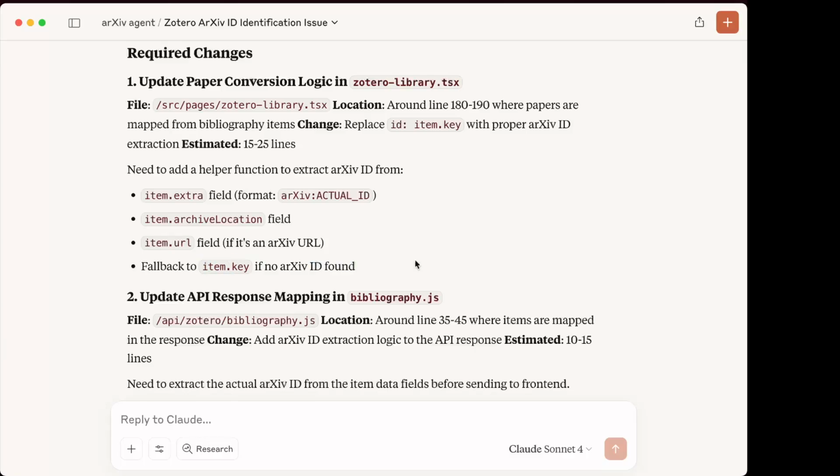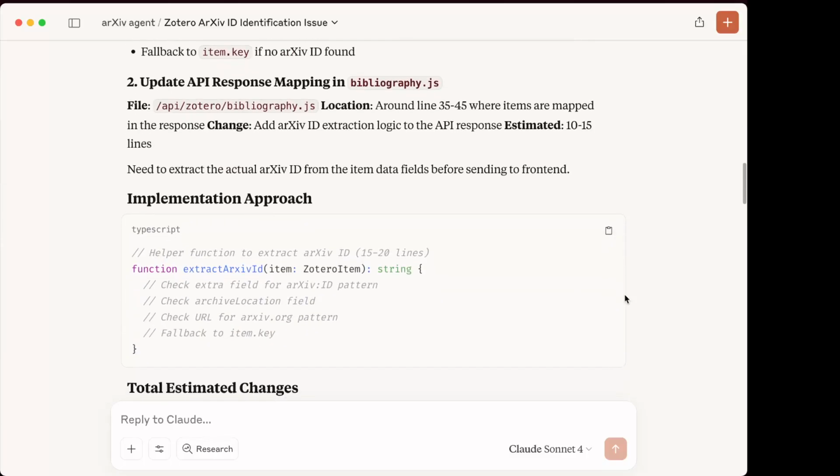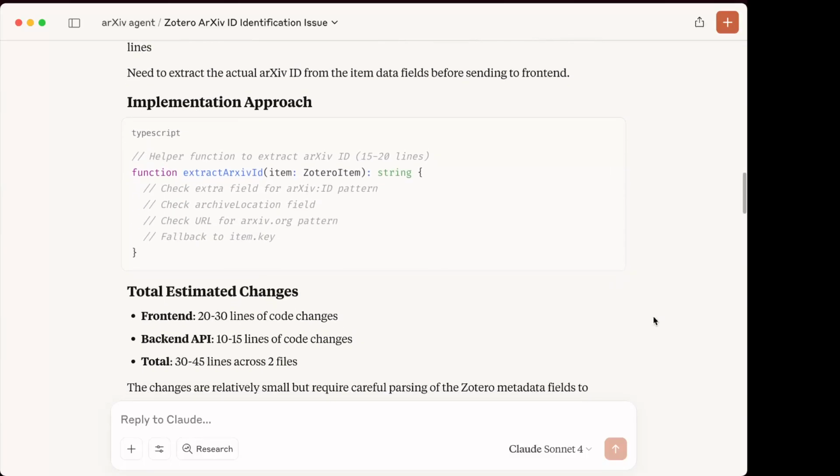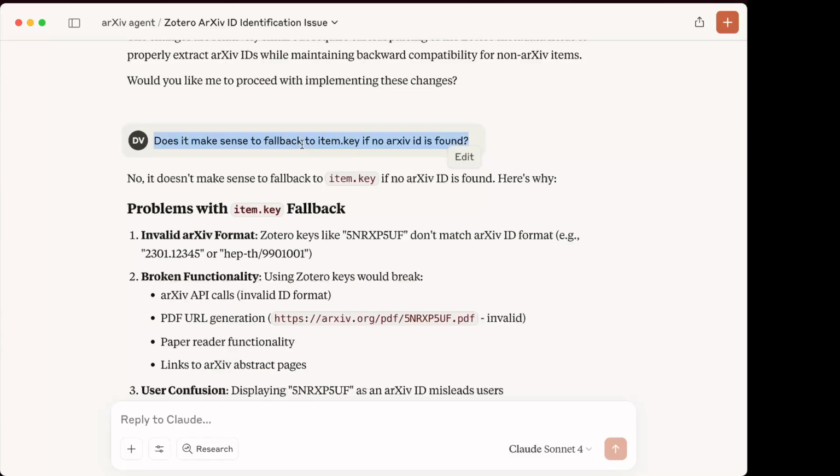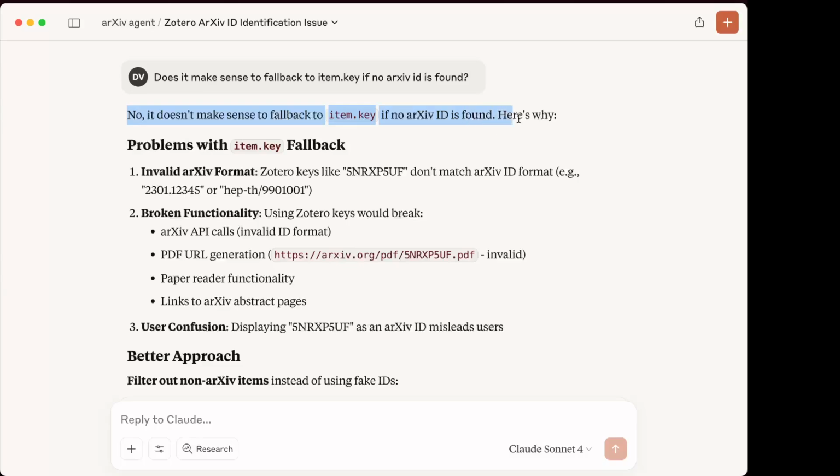Now, this makes absolutely no sense. Why would you want to assign the wrong ID to a field instead of just leaving that field empty? So I ask it, does it make sense to fall back to item.key if no archive ID is found? Right? So it agrees, right?